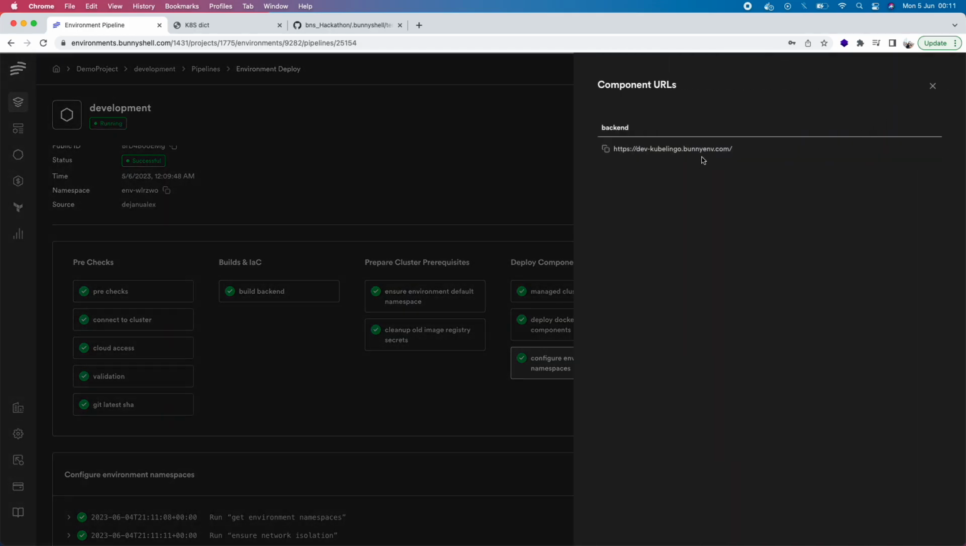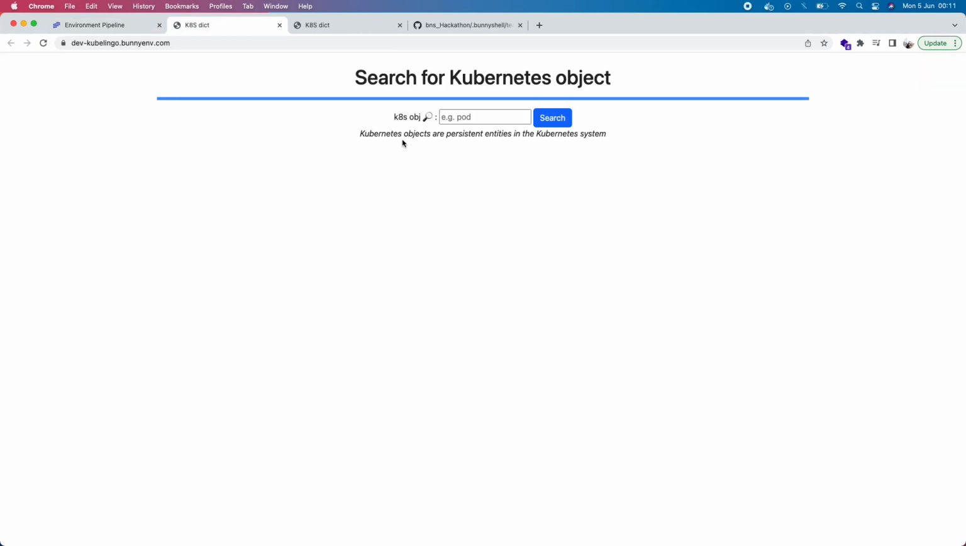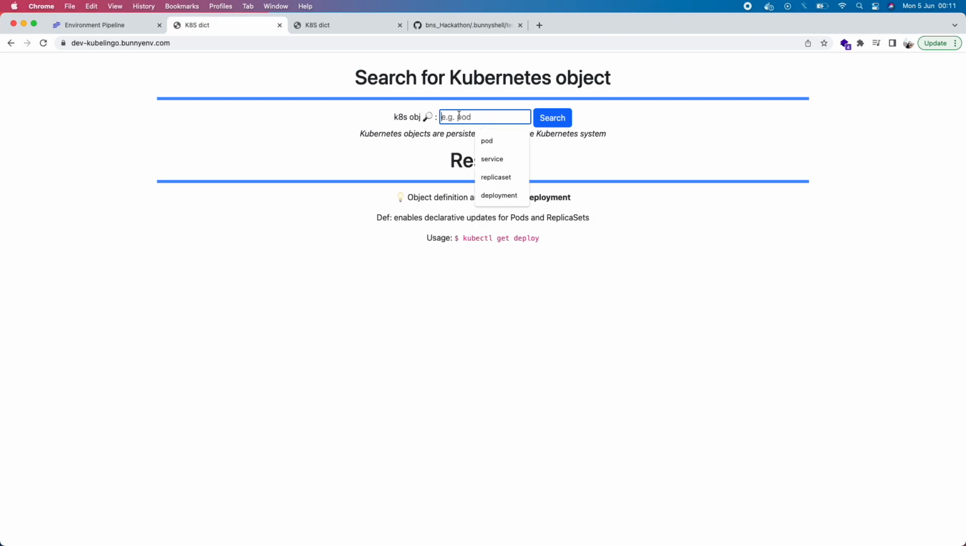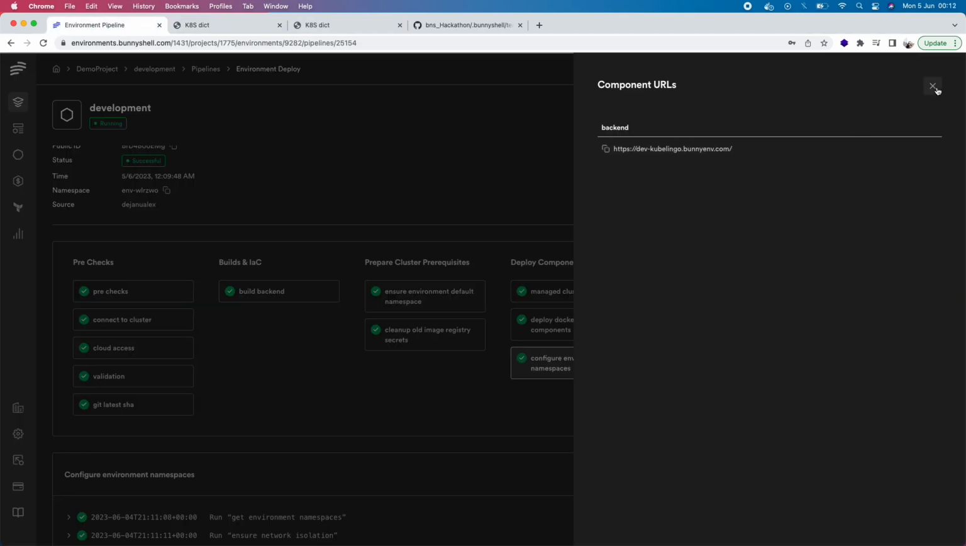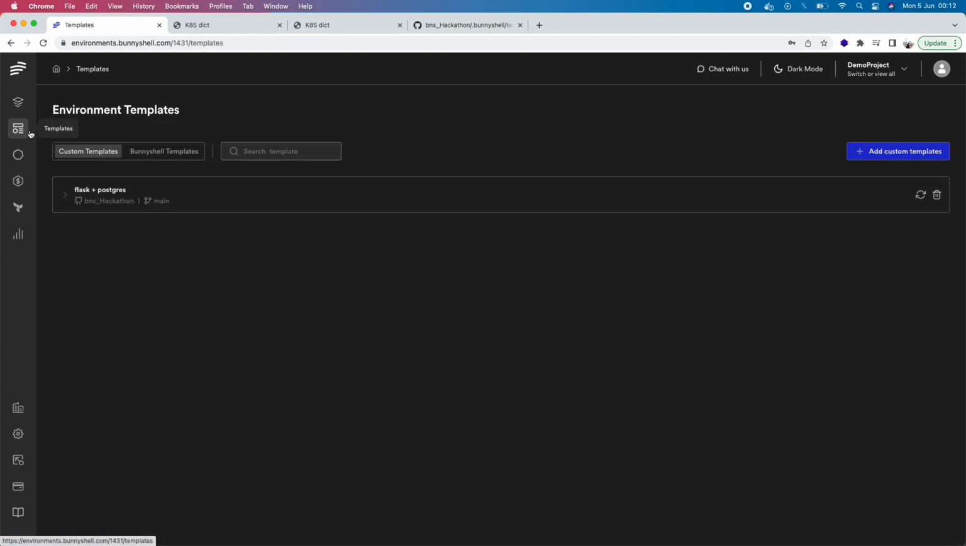Let's check the URL. It's the one defined in the template, dev-kubelingo. Let's check the functionalities. Let's check a deployment. Also a pod. So the functionality is there. The template is very easy to use, and it's for a Flask and Postgres stack. And basically that's it. Thank you very much.